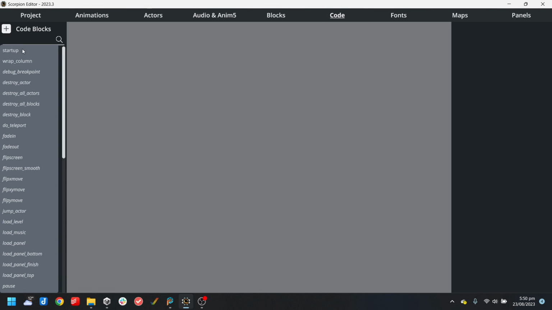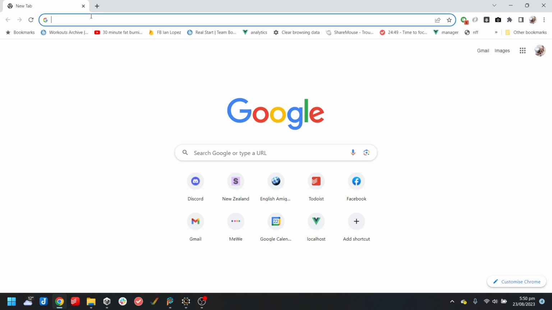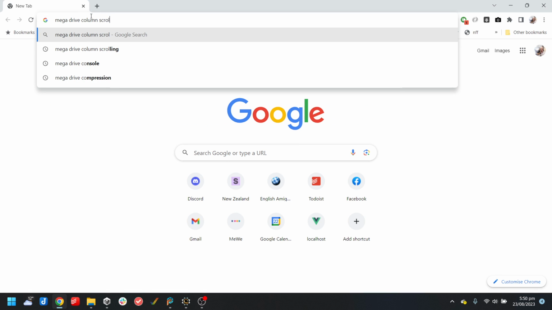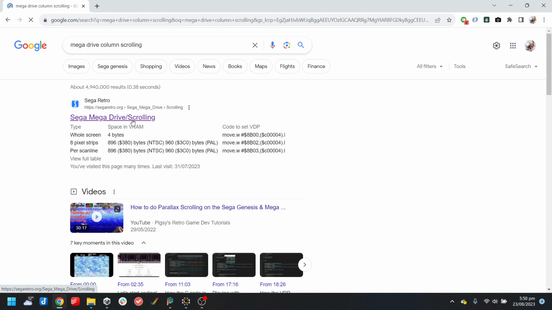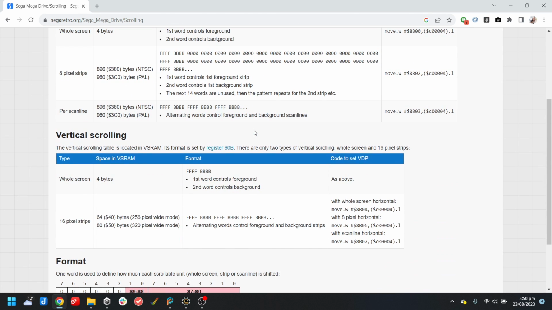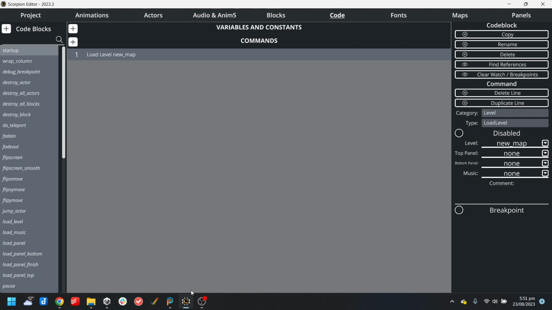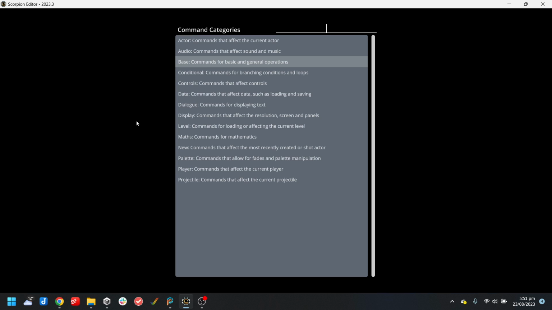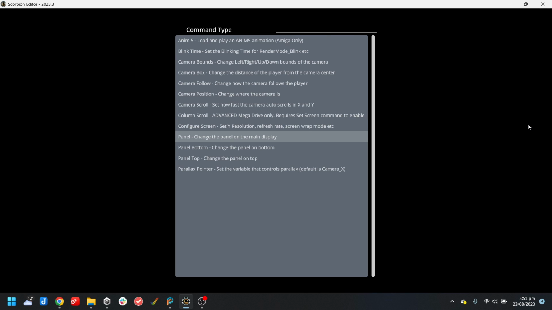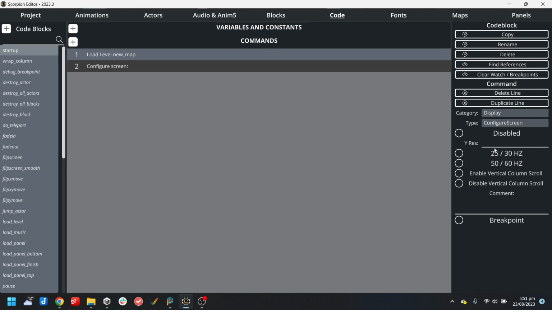I just need to look up something real quick. I just need to verify Mega Drive column scrolling. "16 pixel scroll." Okay, I just wanted to check that it was by 16 pixels, not 8 pixels, because tiles on Mega Drive are 8 pixels, and normally scrolling is by 8 pixels, but this is an exception for 16 pixels. So the first thing I need to do is configure the screen to enable vertical column scrolling.